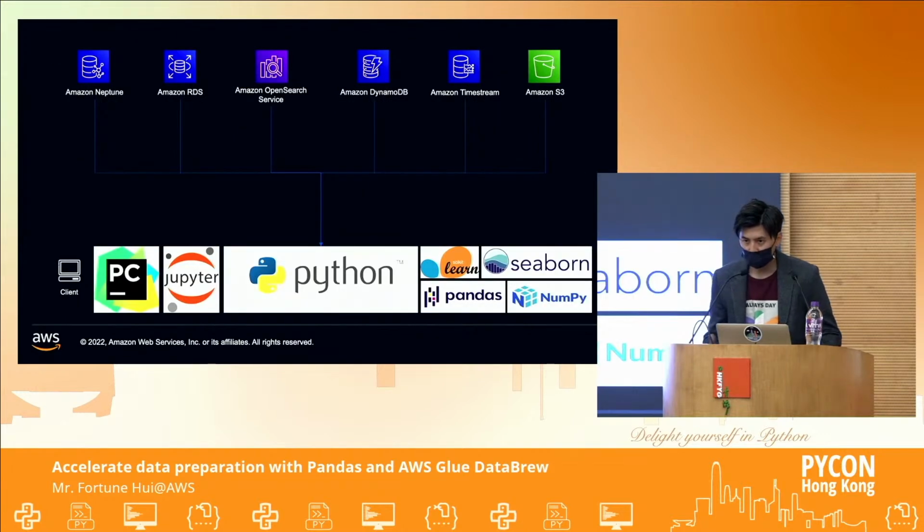But we are Python writers, right? We're developers. So our tool, the data community loves Python and Pandas. So we use PyCharm, we use JupyterLab as an IDE, and with the Python language, there are various libraries that we are very familiar with. Scikit-learn, Seaborn for graphs, NumPy for numerical calculations.